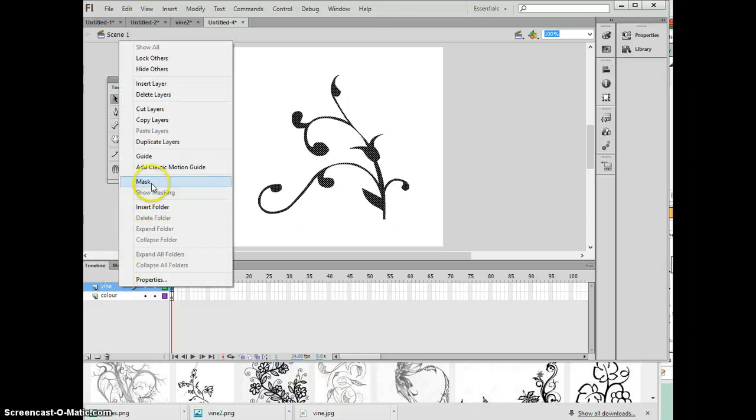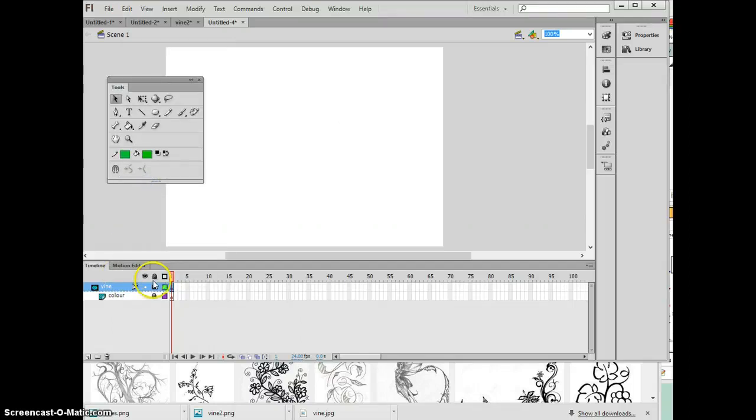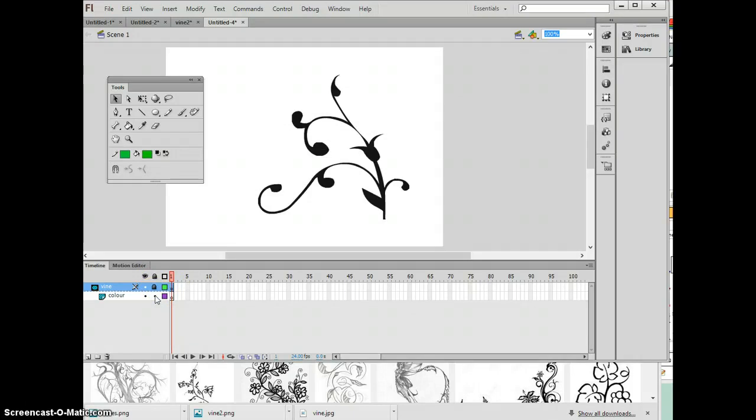Right click, mask, and at the moment it looks like everything's disappeared, but if you click that little padlock there it comes back. Now we need to click on this little rectangle beside it so we don't get the whole shape, we just get the border. So now all I've kind of got is the guideline of where there's a see-through patch.